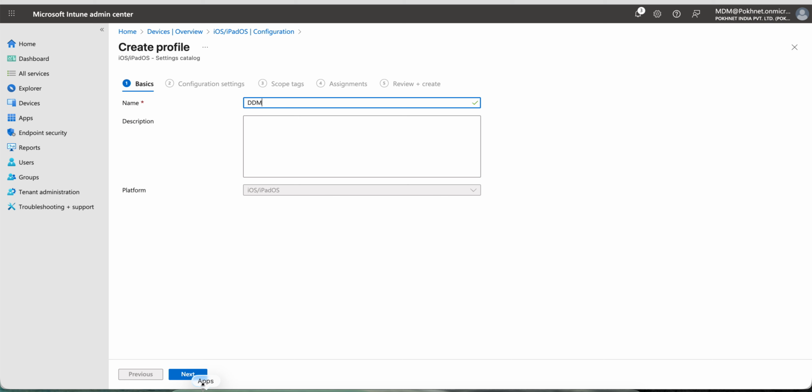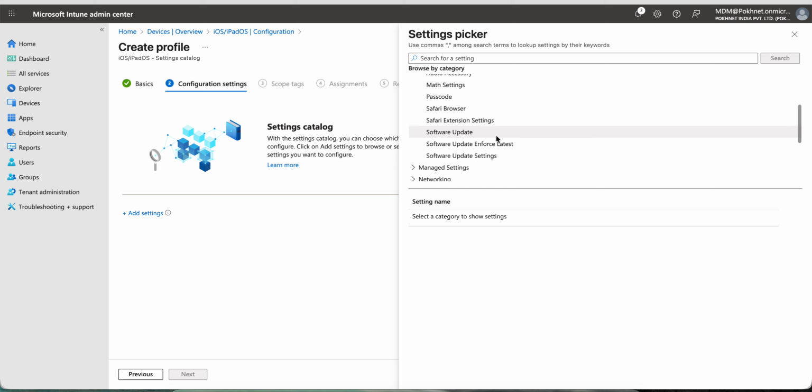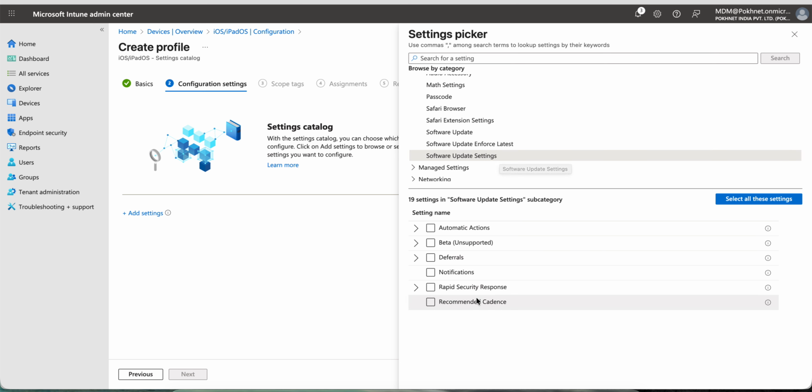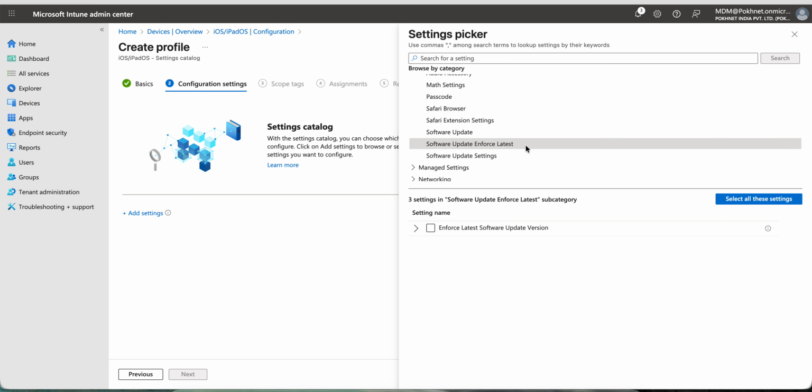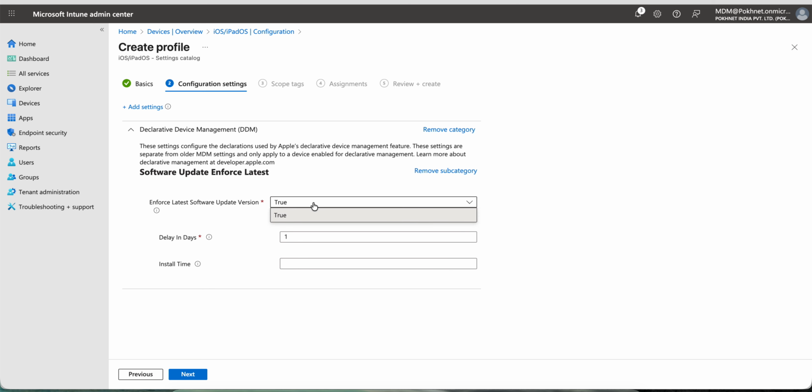I am just giving a name, and under the setting catalogs you will see the declarative device management. So here you can see there is a software update and software update settings, software update enforce latest. So this is the manual software update policy, this is the automated. There are some settings you want to enforce, so I'll just select one for the testing, just this one. And you see here, let's close this one, and I want to enforce the latest software update.